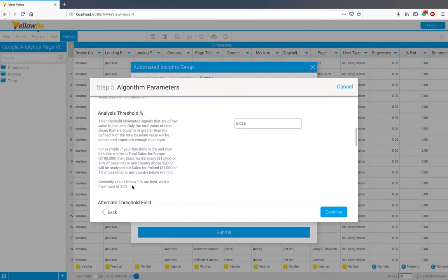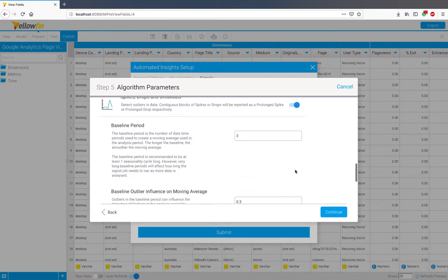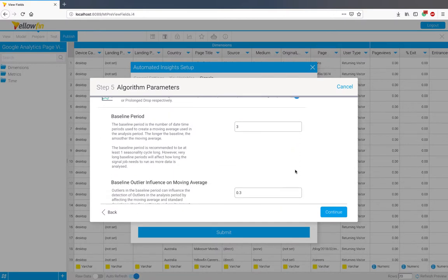By default, this is 2.5% of the baseline. Now, because we have so many pages in GA with selected dimensions, we're going to make this 1% of the baseline. We also have a default baseline period of 3 date time periods, i.e. the number of periods used to create a moving average. Our website visits has a weekly seasonality, so we're matching this value to one seasonality cycle, which is 7 days. Click continue and the job's saved.